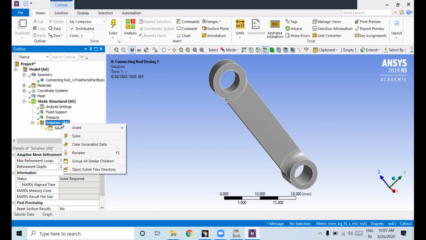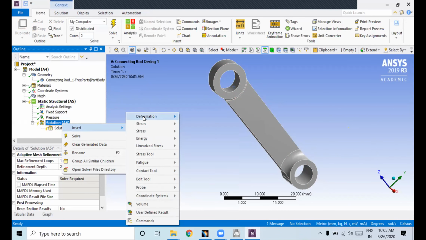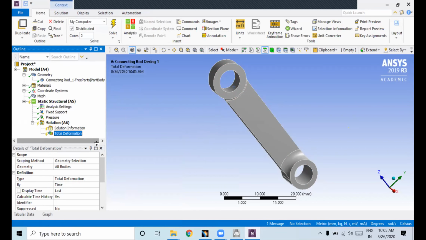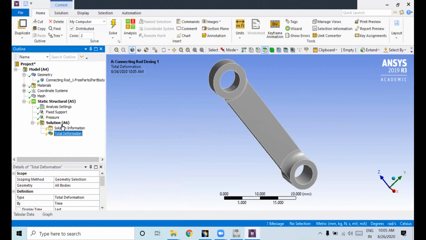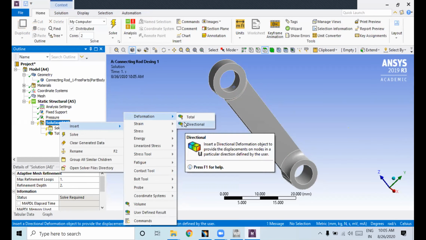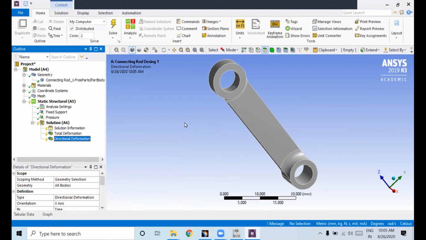Right click on the solution, go to insert. Here we have deformation. Here we have total deformation. Select it, I want total deformation for the particular load. Next, right click on this. If you want directional deformation in a particular direction, you can select it.